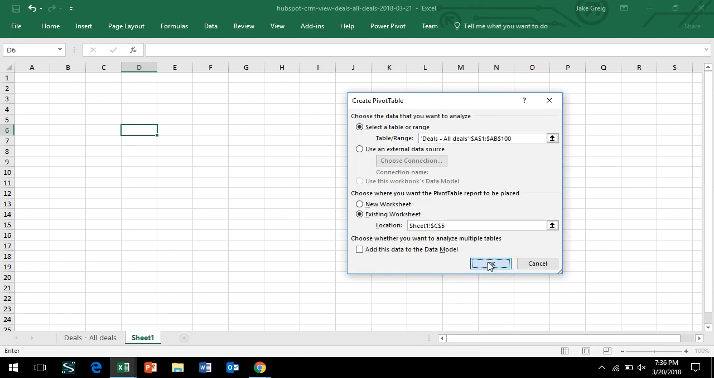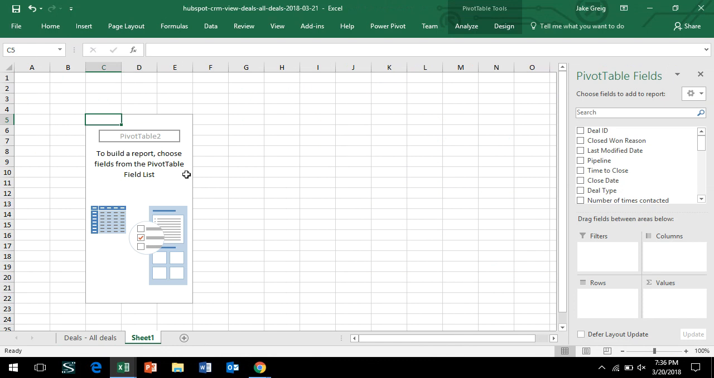Select there and click OK. Now, nothing's populated here. All the information we want to pull is over here in the pivot table fields. So we're going to keep this real simple. The first thing we're going to do is create a filter for the type of deals we're looking at.